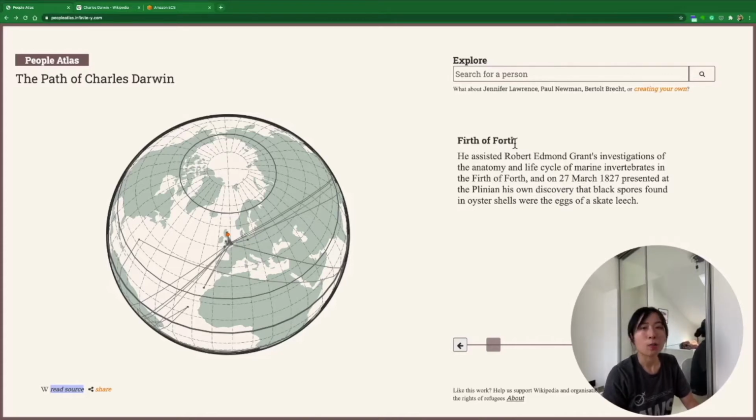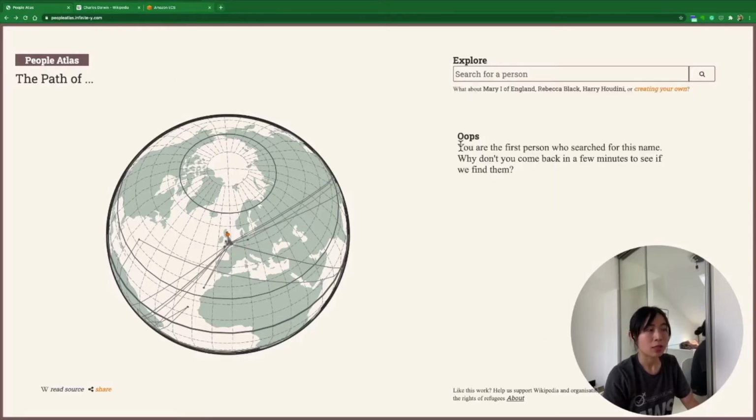Currently, there are about 10,000 people included by the website. But you can also search for someone that is not included in this website yet. For example, let's try the name George Floyd. Yeah, so here it says, you are the first person who searched for this name. Why don't you come back in a few minutes to see if we found them?